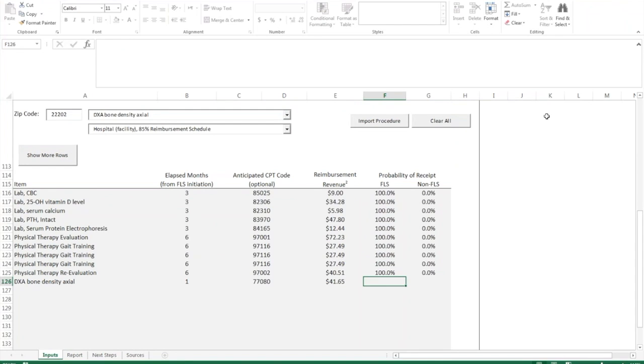And the reason we ask for this information is that we're interested in incremental revenue generated by the FLS. We can't attribute all revenue to the FLS. We have to capture the additional revenue. Just like we wouldn't attribute all costs to the FLS, we can't attribute all revenue to the FLS. So we might say, for example, that 100% of FLS patients get a DEXA, while 25% of non-FLS patients get a DEXA, sort of reflecting the care gap that we saw on the first slide.